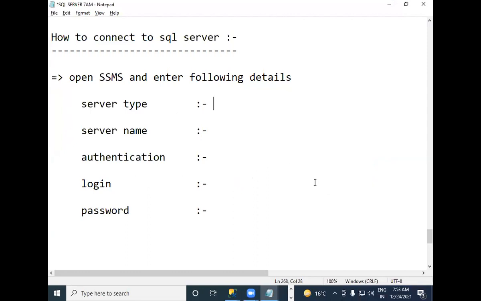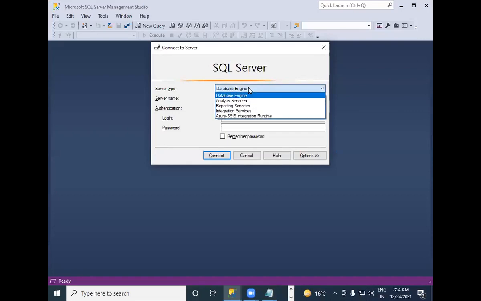Now, server type is fixed: database engine. Server type is fixed, database engine. Okay, but you'll get different options here: database engine, analysis, reporting, integration, like that. But you select database engine.